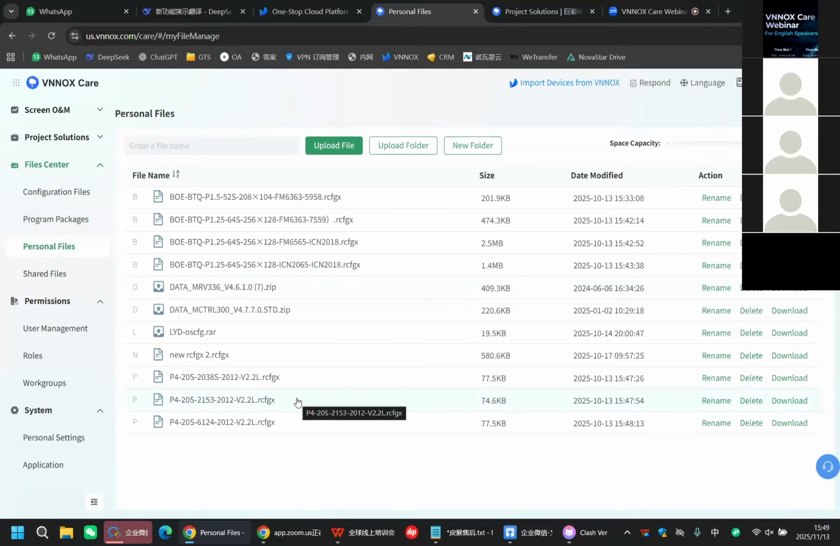And then it's the personal files. In the personal files, you can save your own file in here. Let's say I'm the owner of this main account, and I have some end users, and I can save all of the configuration files or the firmware version in here. So when my end user comes to me to ask for the configuration file or the firmware version file, I can just tell them, go to check the VNNOX Care platform. We have all the files in here.